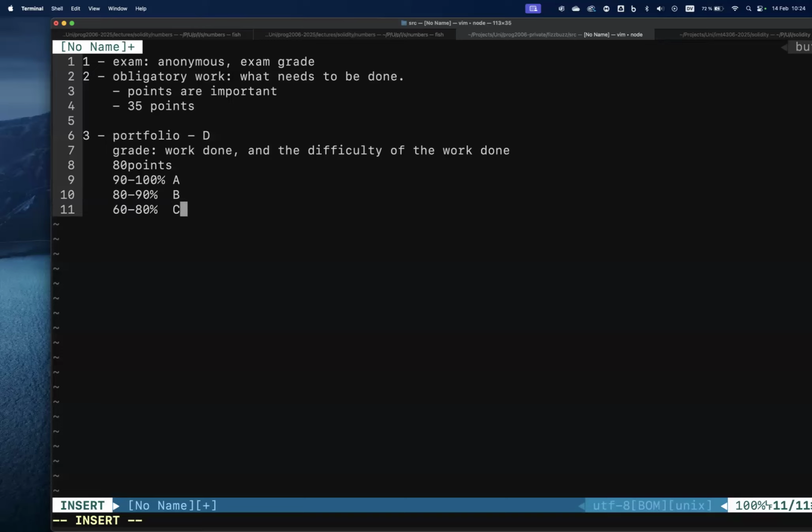The amount of work is not as relevant as the difficulty. So to get those higher scores, you have to do the harder labs and get the harder work done.